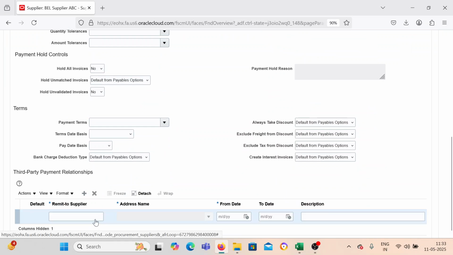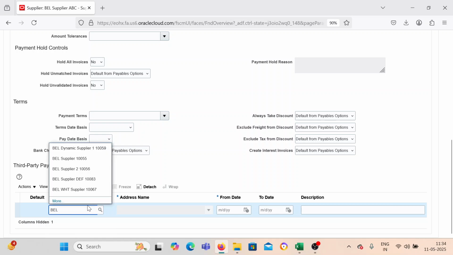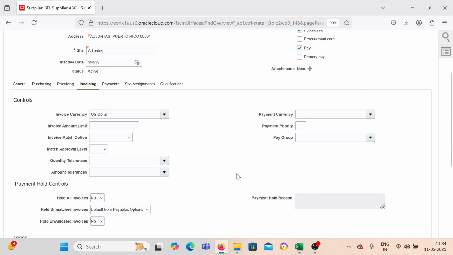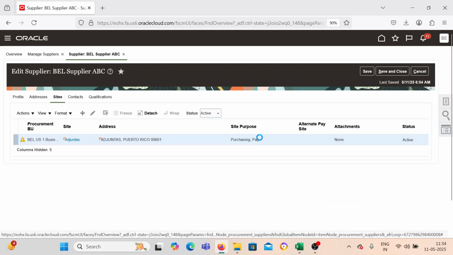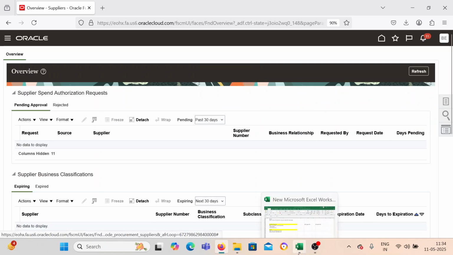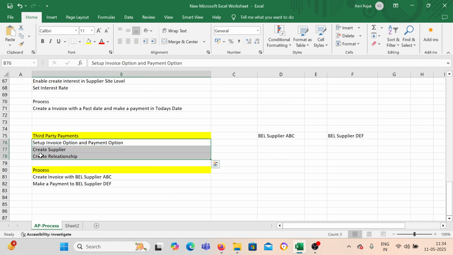Click on add and search for the supplier. It was Bell something DEF, yes, DEF. And from when? Let me give this first address, yes. So let's give one past date, done. So we have built a relationship also now. Cool. So now we are ready with all the setups.